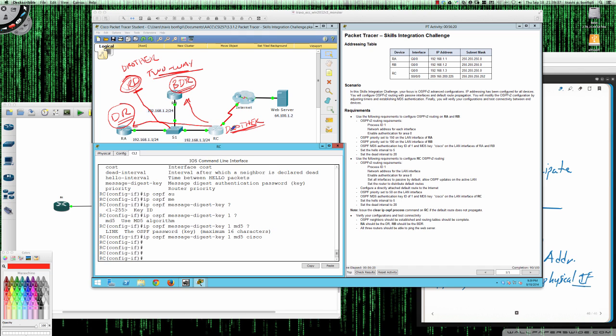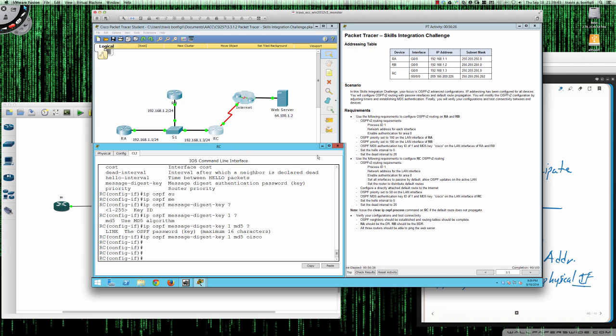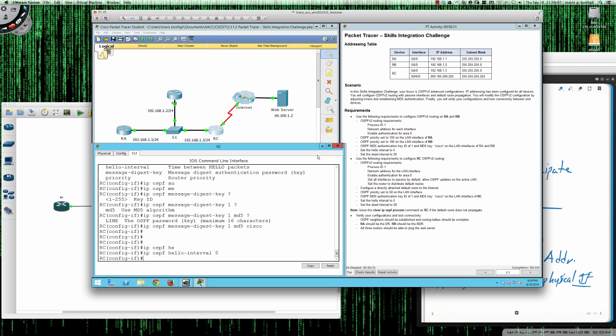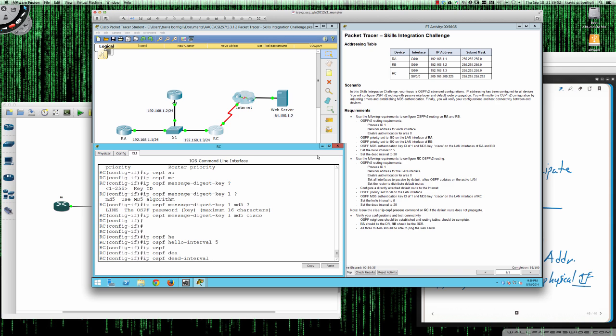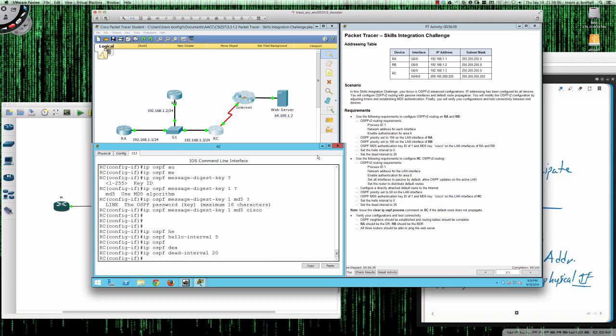Okay? So let's clear that out there, and then let's drop back here. Alright, so the final thing that we're going to do is ip ospf hello-interval 5, and the ip ospf dead-interval is 20, right?